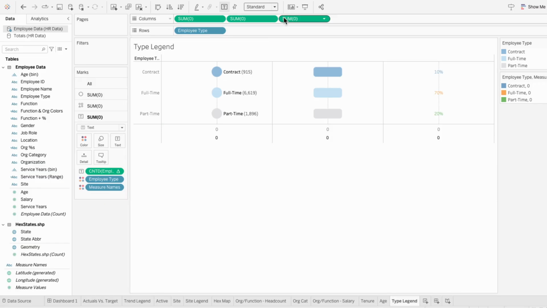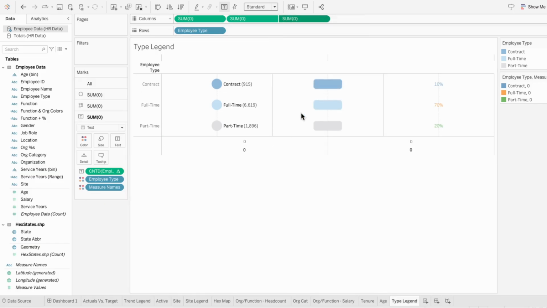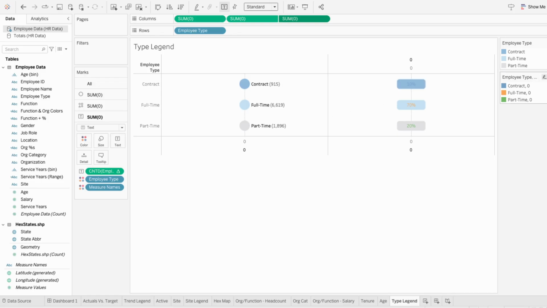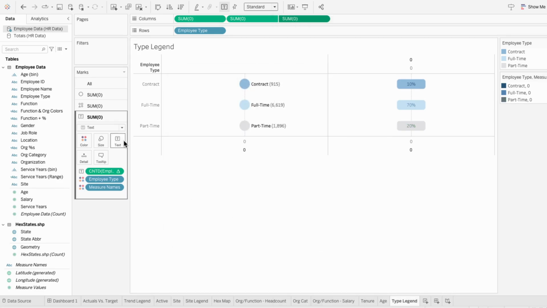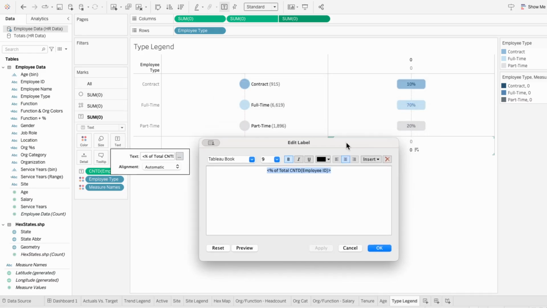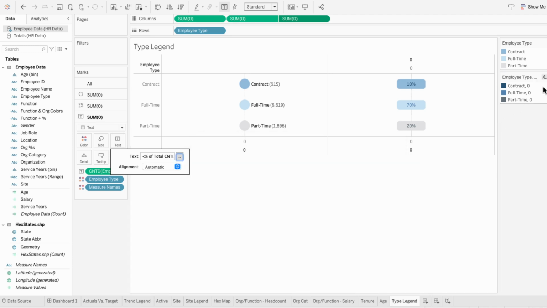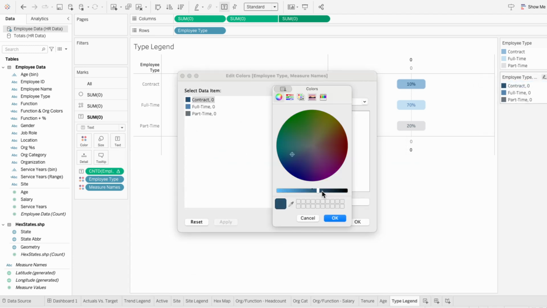To get the text inside, I'm going to right click on the sum of 0 and make it a dual axis. Then I'll use the second legend to edit the colors of the text. And I'm just going to make these darker colors than the container they're in. To get these to stand out more, I'll edit the text and make it bold. And the text is still a little hard to read, so I'm going to edit the colors to make them a bit darker.